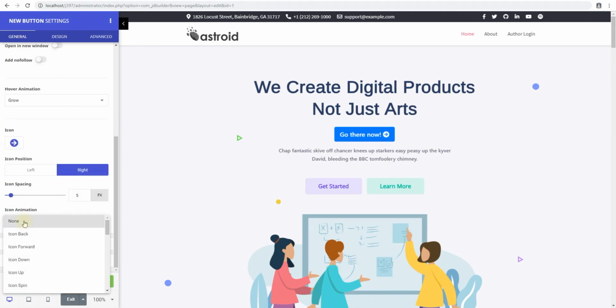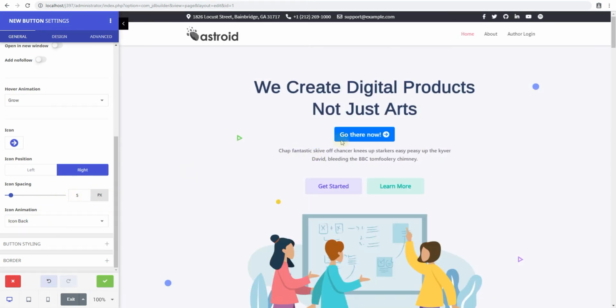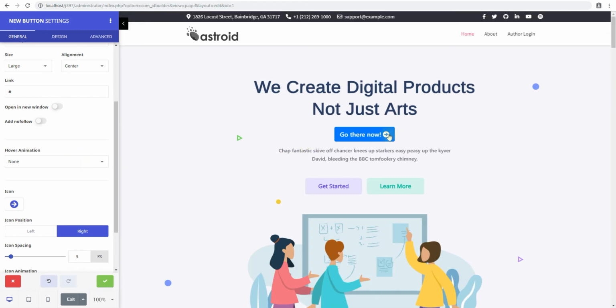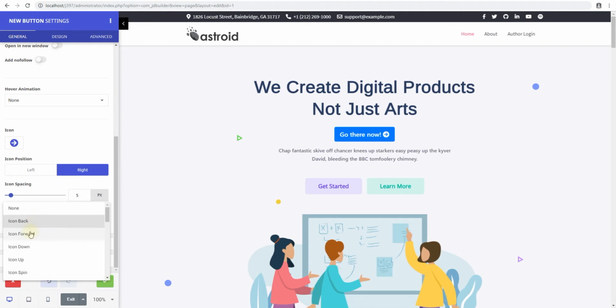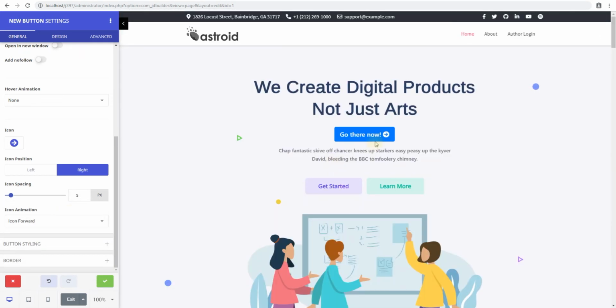And the icon animation can be different icon animations, like how the icon would react on mouse over. So you can see the button now gets bigger, but you are not able to see the icon animation because of the button animation. So let me turn that off for a second. Okay, so now that's turned off. You can actually see the animation. The animation is actually icon back. So let me change it to icon forward. And you'll see the icon would move a little forward when I mouse over, which looks really good.